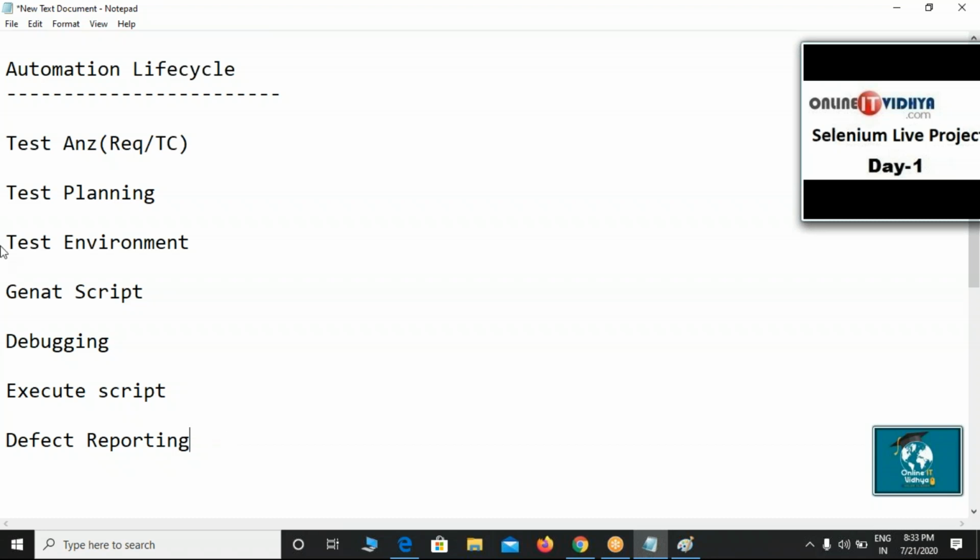Once again, the automation life cycle, guys. First one, test analysis, understanding requirements and test cases. Second one, test planning, prepare a plan for automation testing. Third one, test environment, the tool installations and everything. Fourth one, generate script. Whatever cases you understand, we convert those cases into script format. After line by line review, nothing but called debugging, execute the script, and finally prepare the defect report. Understand, guys?